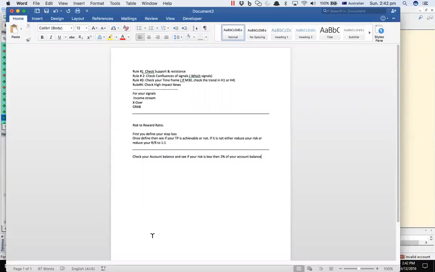So we check the account balance and see if the risk is less than 2% of your account balance, then you can trade. Now, these are my checklist. If you guys have anything to add to this checklist, please let me know so we can add that.